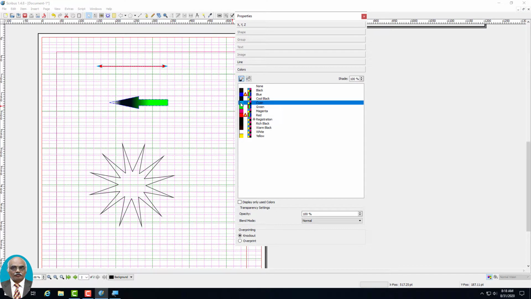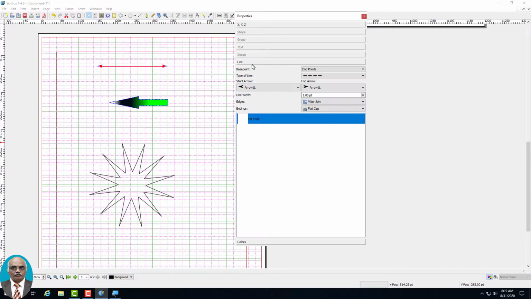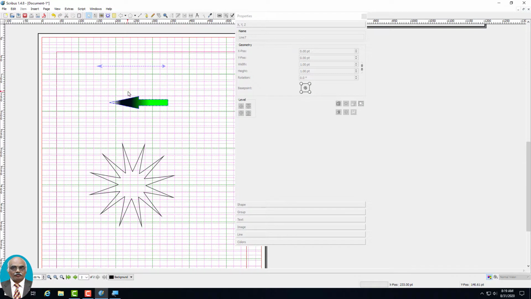You can change the color of the line by clicking here. Green, it changes to blue, it changes to dark blue. Then you can reduce the shade if you want. You can reduce the shade, you can reduce the opacity if you like. Let me see what else you can do with this. You have a lot of options to change the look of the arrow. So this is as far as the straight line and drawing arrows inside Scribus.